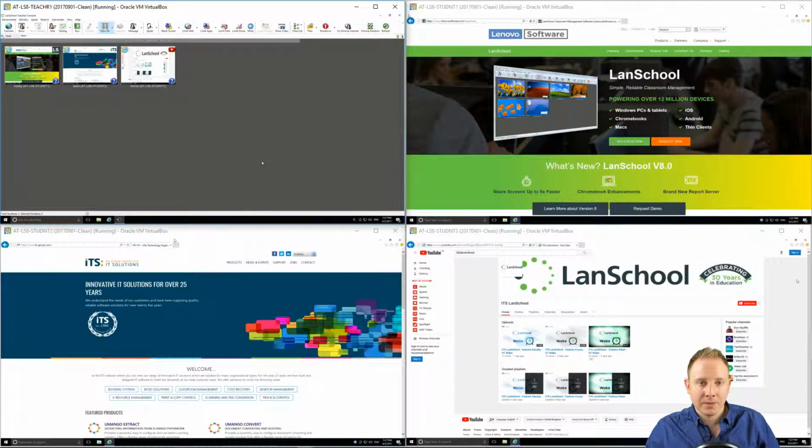Today we're going to be taking a look at the teacher's favourite tool, blank screens. With blank screens, what you're essentially doing is locking the students out of their PCs entirely, just like this.